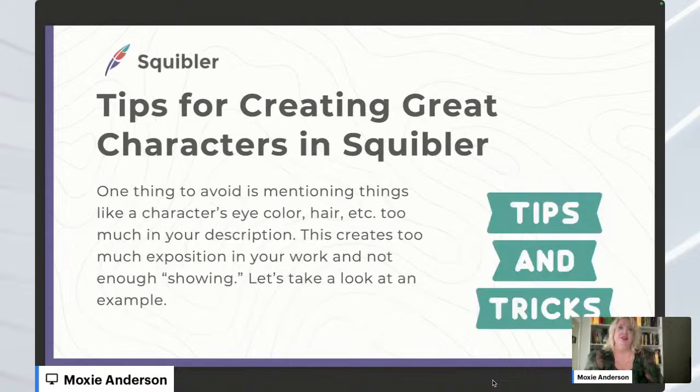One thing to avoid mentioning too much in your text, though, is characters' eye color and hair and so forth. You don't want to repeat this over and over because your readers will already know, for example, that your character has blue eyes or has brown hair. It's one of those things that you mention early on, but you're not going to mention it too many times. This might create too much exposition in your work and not enough showing.